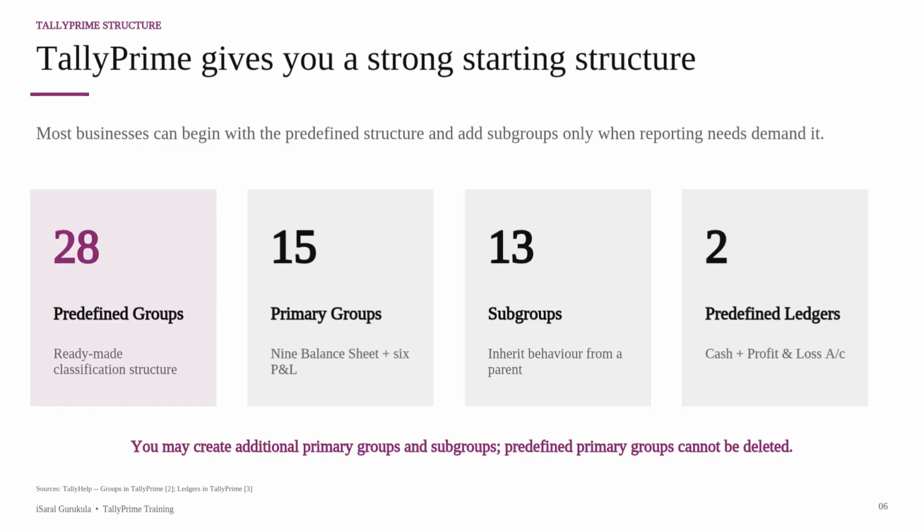Now, the good news. TallyPrime provides a strong foundation. Most businesses can begin with the predefined setup and add subgroups only when their reporting needs demand. TallyPrime comes with 28 predefined groups organized into 15 primary groups, 9 for the balance sheet, and 6 for the P&L. You also get 13 subgroups and 2 predefined ledgers: cash and profit and loss account. Remember, you can create additional primary groups and subgroups if you need them, but the predefined primary groups cannot be deleted. This saves you from starting from scratch.